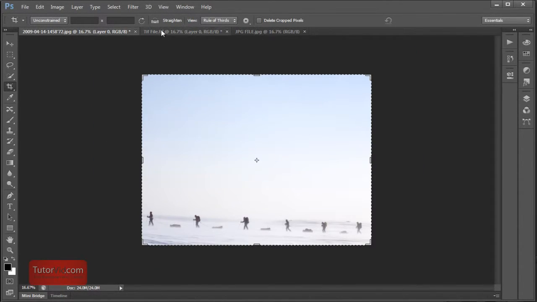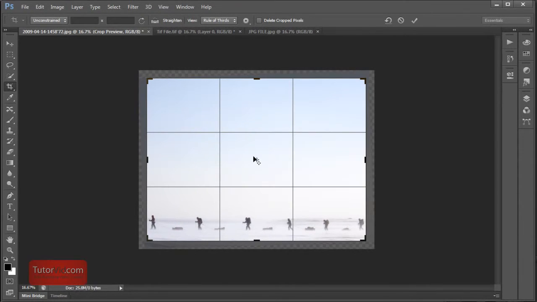They had a straighten button before, but it wasn't integrated in the crop tool. So now if you just press the straighten button, you can just drag along your horizon and it'll straighten it up for you. And that one is about as simple as that.